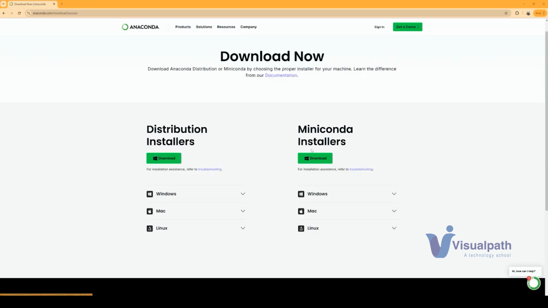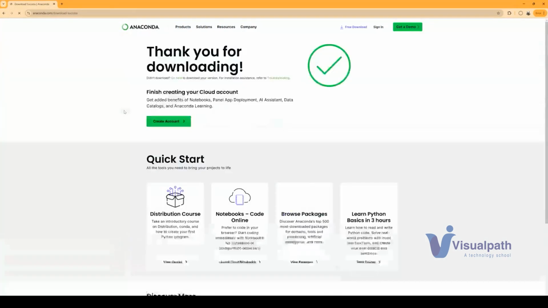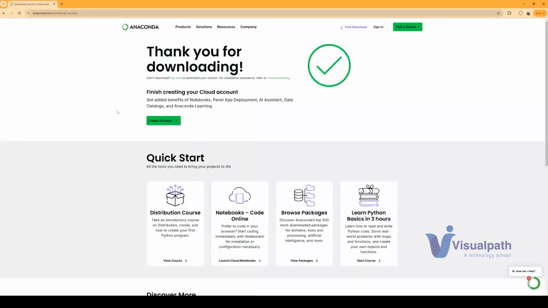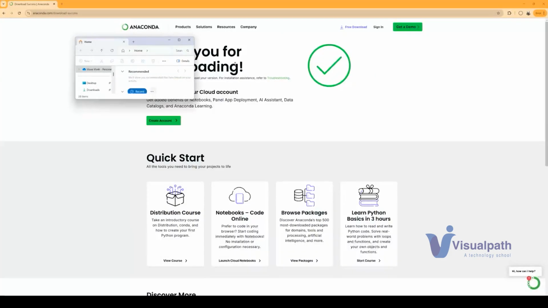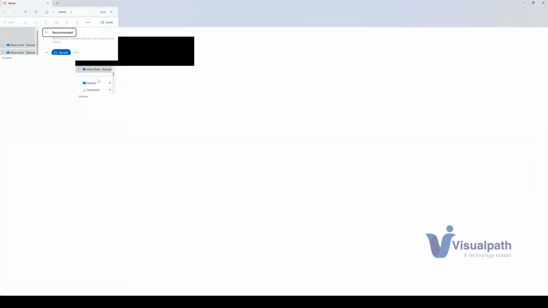So it's your choice. You can choose anything. As and when required, we will do the module installations. That's not a problem. And from here, you have to choose your particular OS-related distribution: Windows, Linux, and Mac. And it downloads the distribution. Now let me go and try to install and show you how to install.